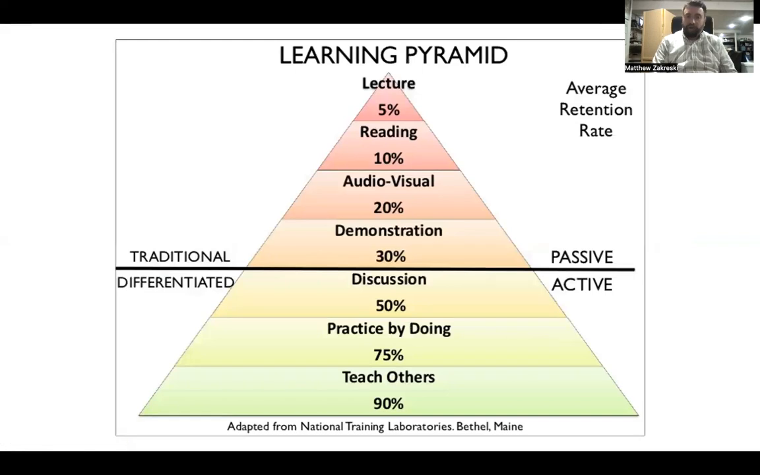So here's the learning pyramid. And every time I show this slide when I do this talk, I always laugh because it's like I'm doing the thing that I'm not supposed to do, right? I'm lecturing. And I'm providing audio visuals and some demonstrations, but a lot of the stuff I'm giving you, especially as you watch this recording at home or on your PD day or whatever, you're doing a lot of passive learning. We want to move to active learning.